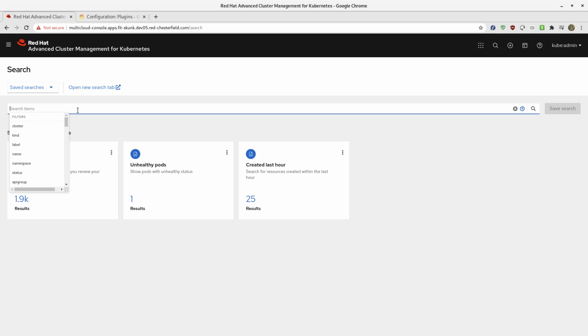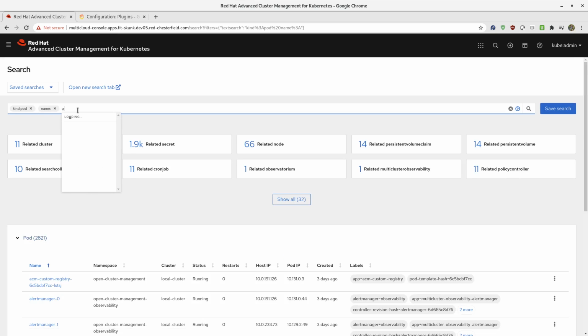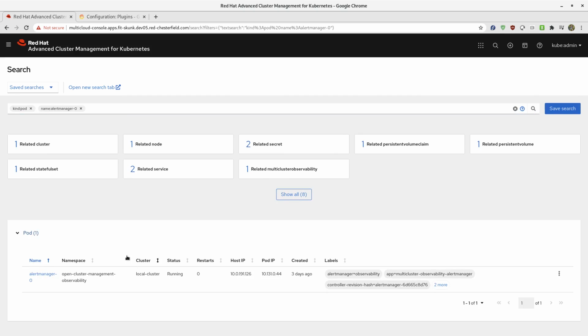So I'm going to start with a pretty simple query here. We're going to look at kind pod and name alert manager 0. Now, if you look down here, this is the search results. There's only one. But what I wanted to bring this up to show you was these blocks here where we've gone ahead and shown you all of the related objects to the objects that are in your search. If I had multiple objects in this search, it would actually show me a list of all of the things that were related to it.